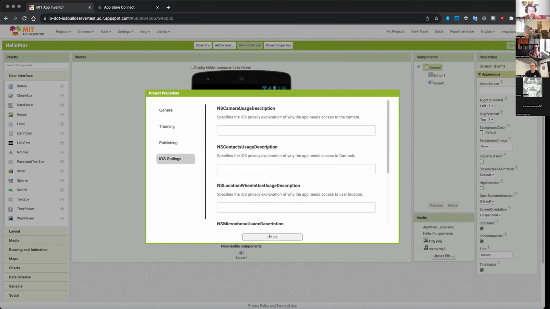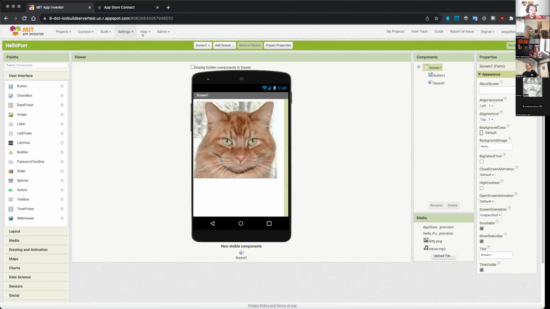Obviously, if you try to get that through the App Store approval process, they probably will ding you for it. So apply appropriate descriptions when it makes sense. So I've set the properties here.